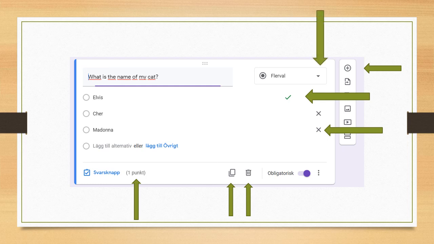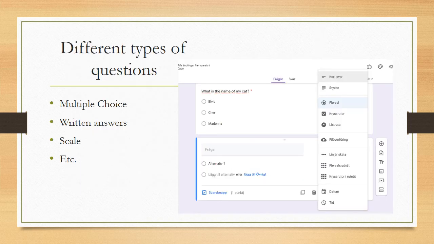So there are different types of questions. This is a multiple choice one. But if you click on that little arrow, you get a whole bunch of different types of questions. There's the multiple choice, you can see there, flerval, kryssrutor, listrutor. They're sort of different types, you can experiment with them. And then there are written answers at the top. You could have them do a short answer or a longer one.